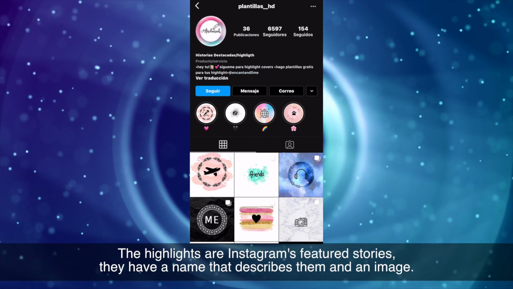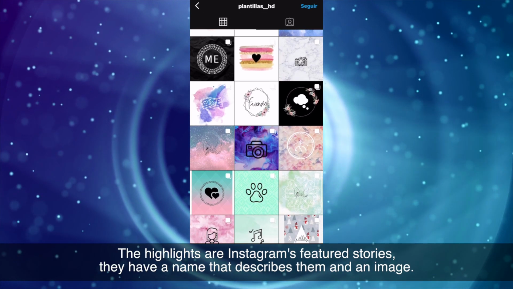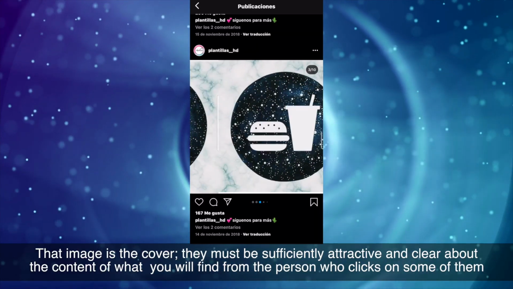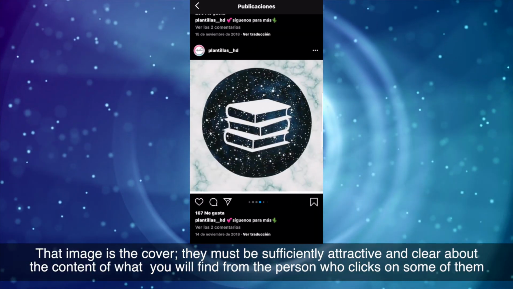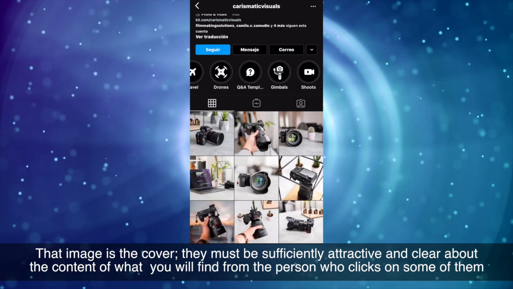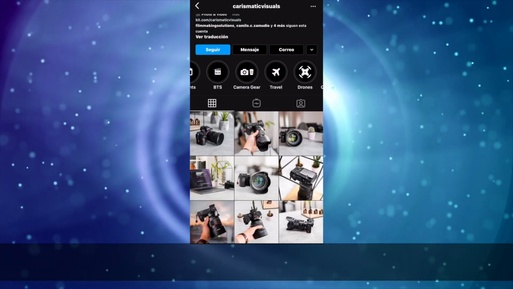The highlights are Instagram's featured stories. They have a name that describes them and an image. That image is the cover. They must be sufficiently attractive and clear about the content of what you will find from the person who clicks on some of them.